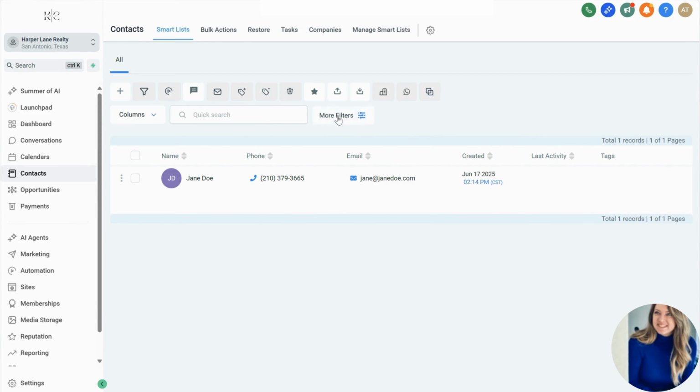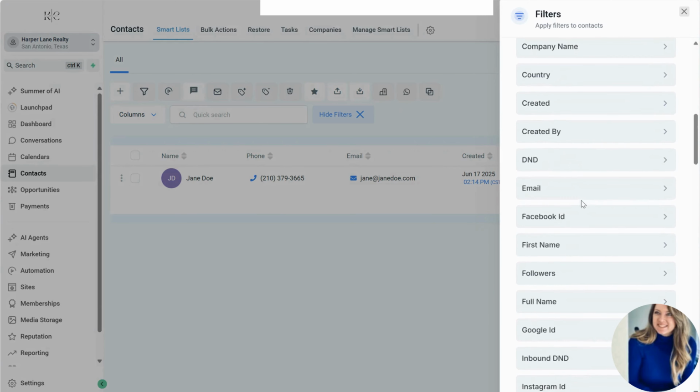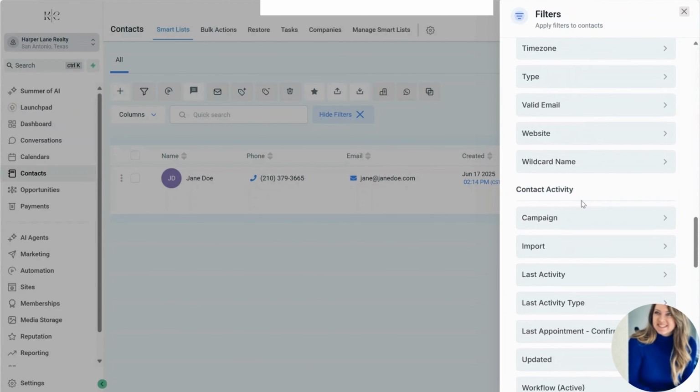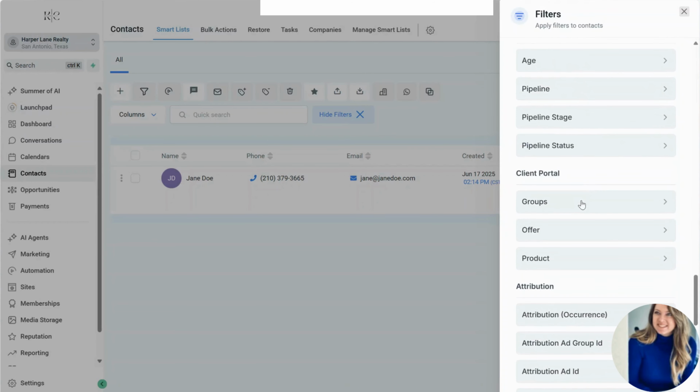You can also go in and filter these. So if you wanted to filter by state, there's a ton of different ways to filter your contacts, which is really nice if you get into the hundreds or even thousands of contacts in here.